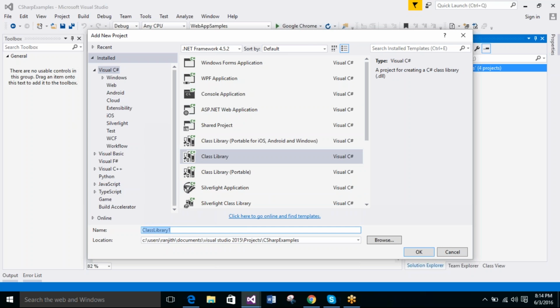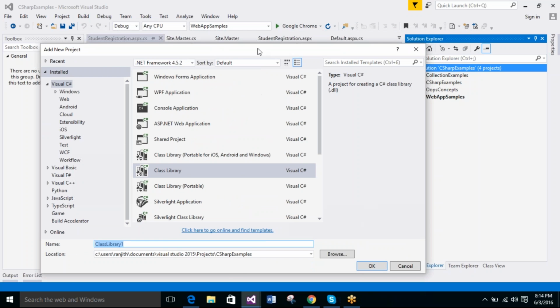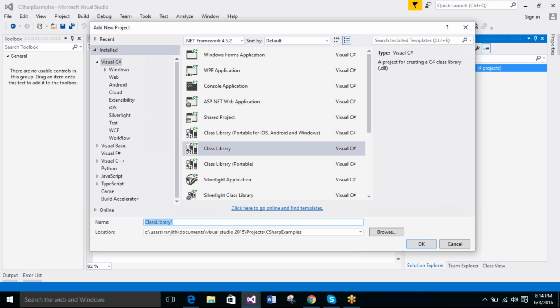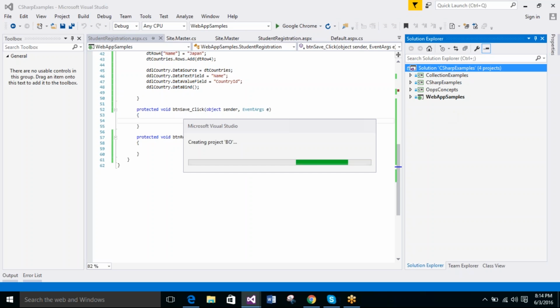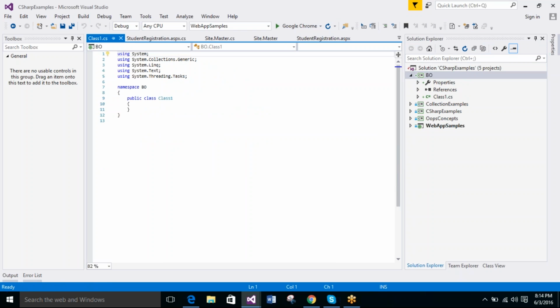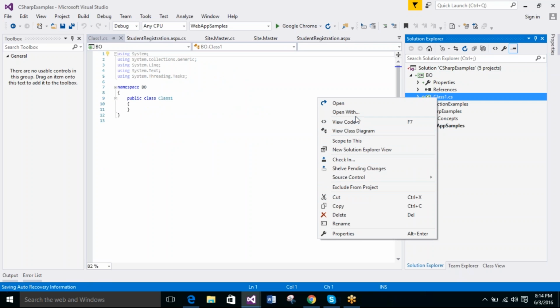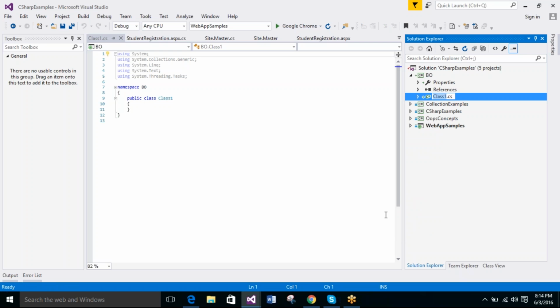Sorry, what is our project name here? Student details. Project name, at this moment I'm giving this as BO, business student registration. This is the class library. It will create another class library, and we can have the properties in this class. I'm just renaming this Class1 to Student, and it will replace Class1 also.